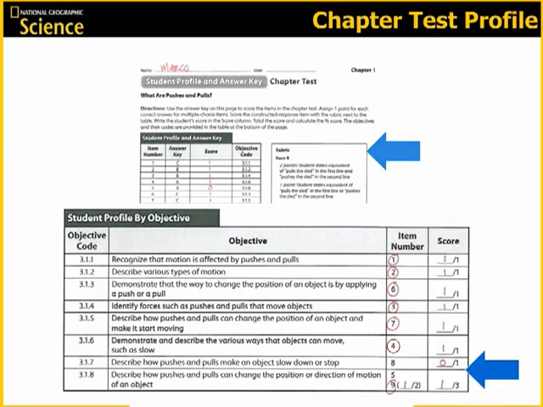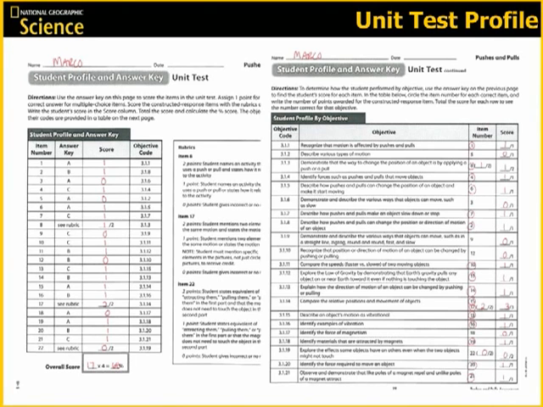Once you've completed the first part of your profile sheet, you will move on to the second page, which will show you exactly which objectives the student has mastered and which ones they may need a little more practice with. In this example, it's clear that Marco needs to continue work on objectives 3.1.6 and 3.1.7. For each unit test, you will complete the same type of profile sheet again, and you will easily be able to identify which objectives each student still needs practice with.